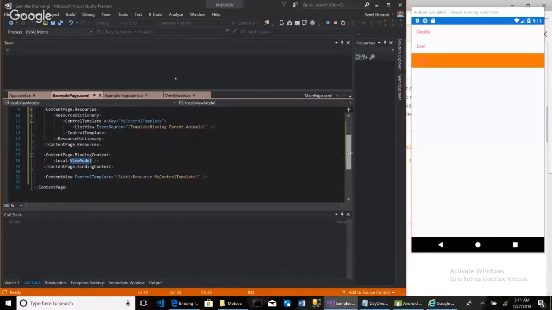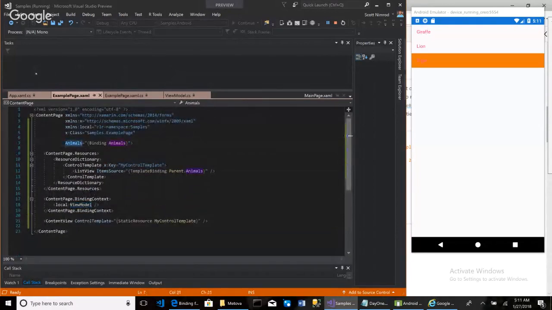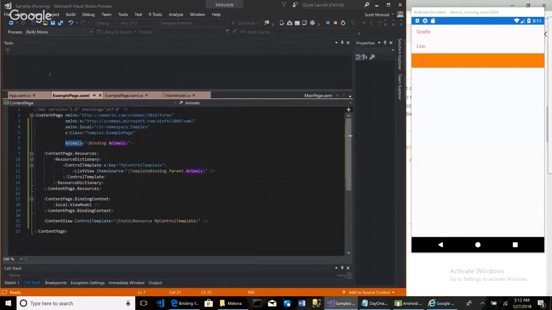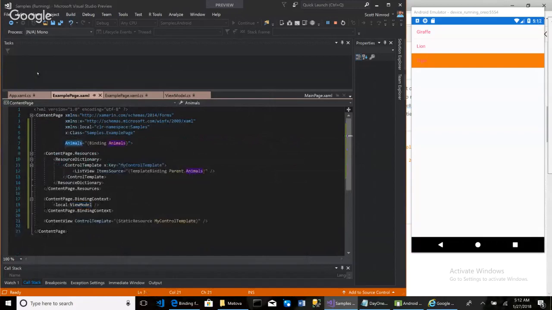Okay, so to go back, let me lower this some. To go back, this animals property of our content page is essentially what we defined in our code behind as a bindable property, which is this animals property right here. And this is the normal MVVM binding that we have, right? So this binding to animals is actually based on our view model. And because our view model instance is based on this binding context that we have in XAML, local.viewModel over here, that enables us to bind to this observable collection in our view model called animals, which is right here, right?